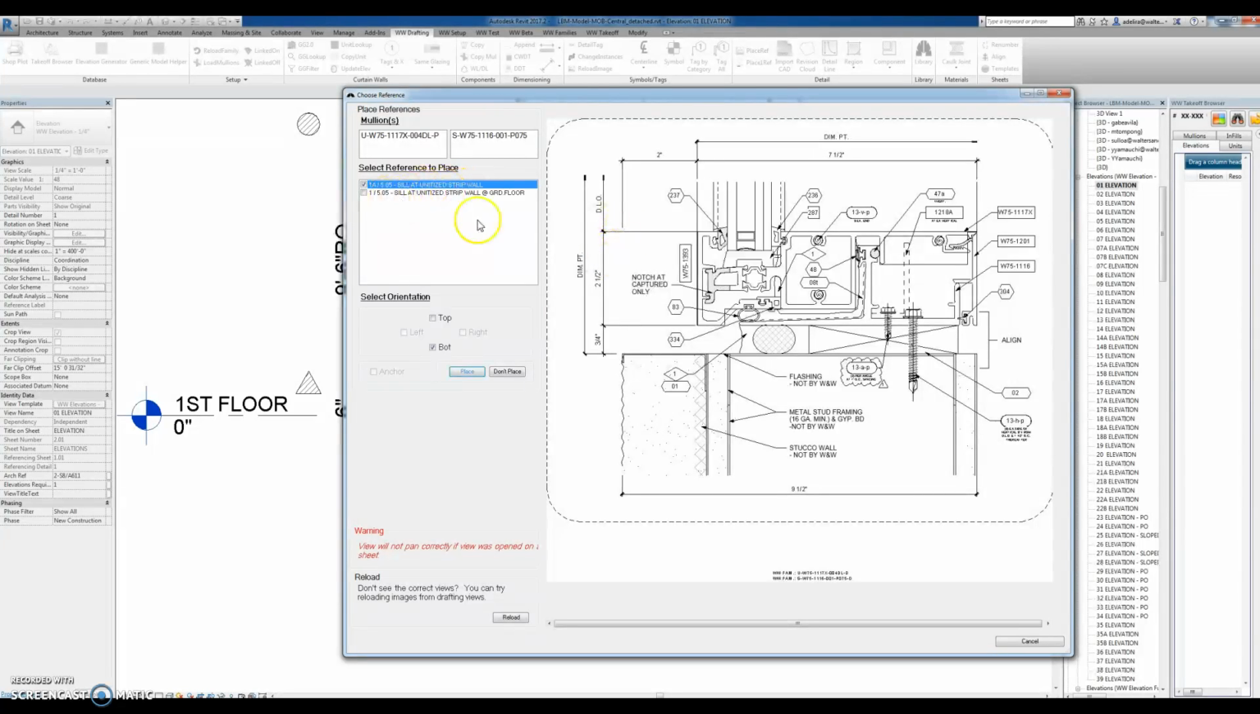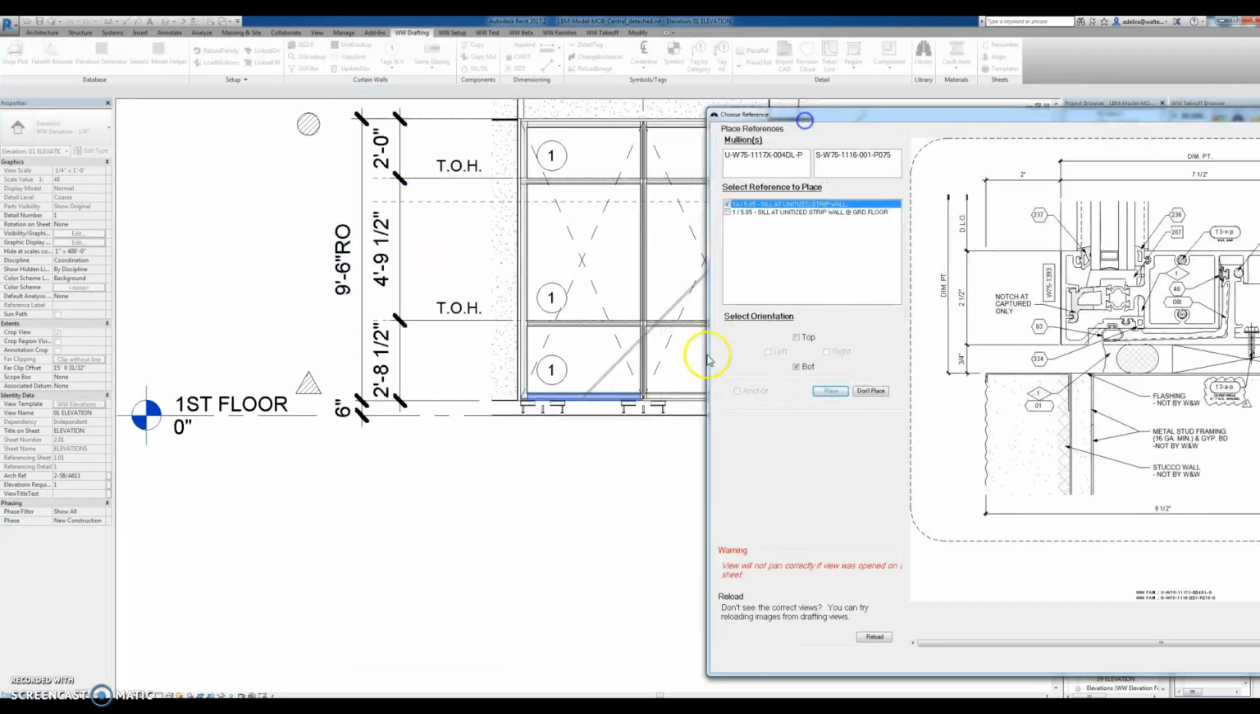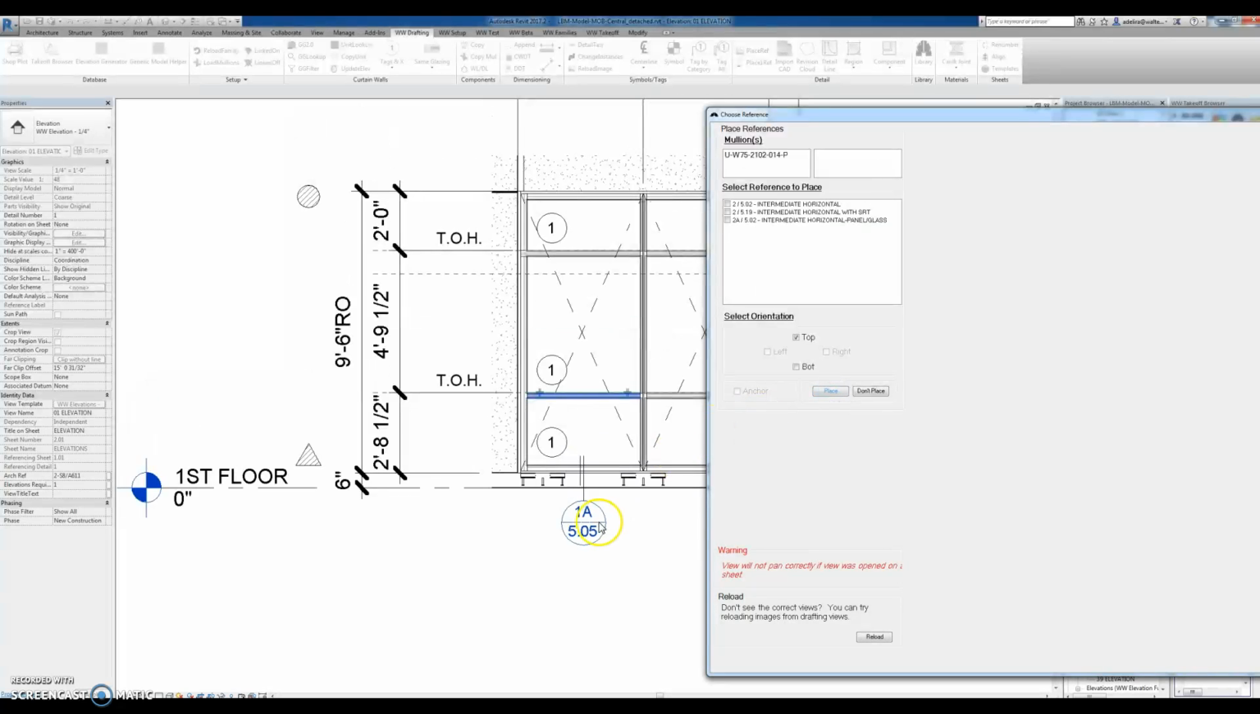You'd select the reference that corresponds to what you want for this profile, and then you would select an orientation. This is where the bubble is going to come in, like where it's going to be drawn either on the bottom or the top or the left or right of the profile. Then you would hit either place, or say that you don't want to place a bubble at that profile, you'd hit don't place. See, when I hit place, the bubble pops up like that.